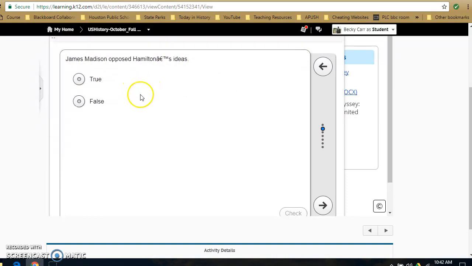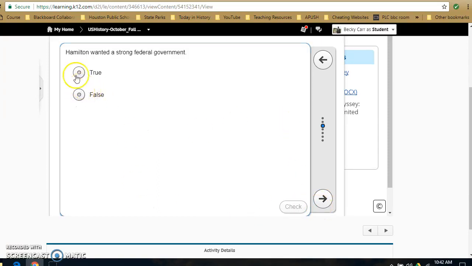James Madison opposed Hamilton's ideas. That's true. Now I'm going to check my answer. Yep, that's true. Continue to the next one. Hamilton wanted a strong federal government. Well, I know that's true, but I'm going to show you what happens if I get it wrong. False. See, it just tells me the right answer. So it's not a bad thing. Keep trying. I'm going to try it now. True. Yep, it's right. Okay, good.